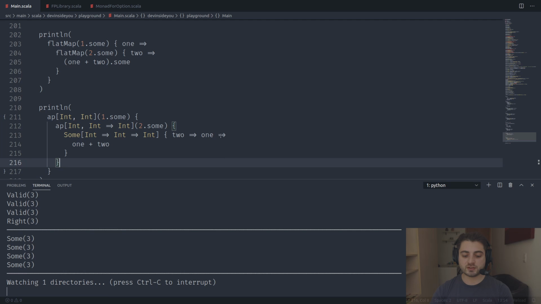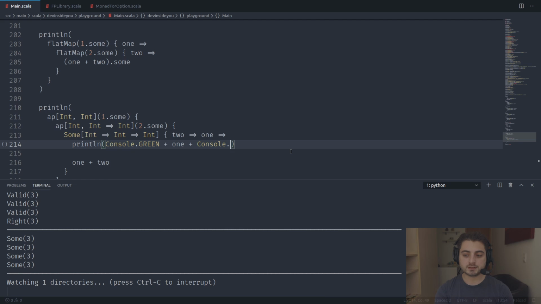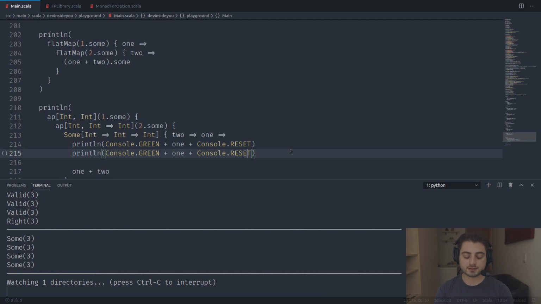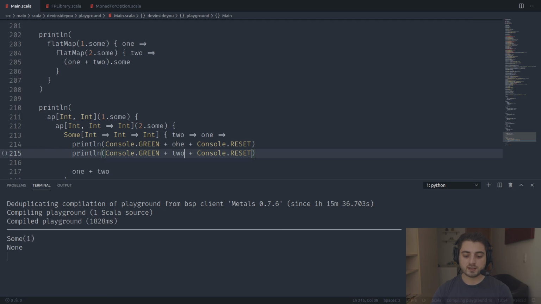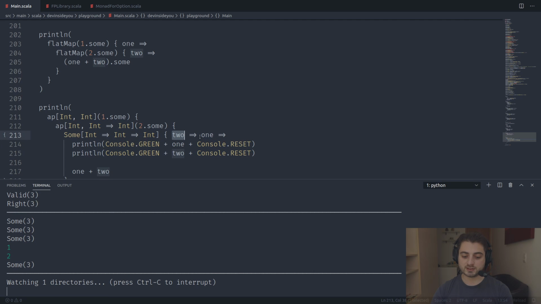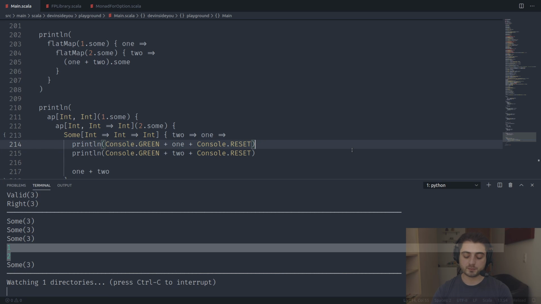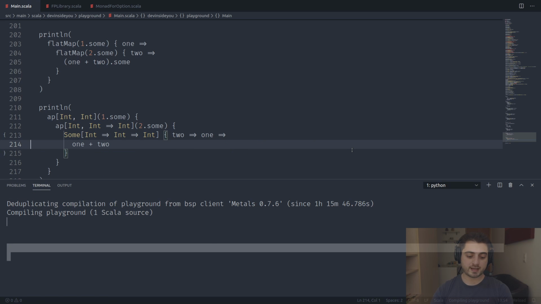Now, since the addition on the integers is associative and it actually is even commutative, I would like to sort of prove to you that the 2 is the first one that comes in, right? So let's do console.green plus 1 plus console.reset, and we're going to have a 2 over here. Right? So if we see the 1 first, then it means that this is actually a 2 and this is actually a 1. And this is exactly what we're seeing. I'm going to remove this real quick. Like that. There we go.